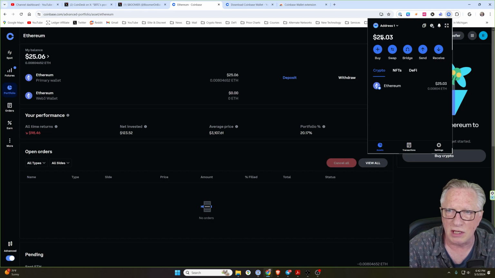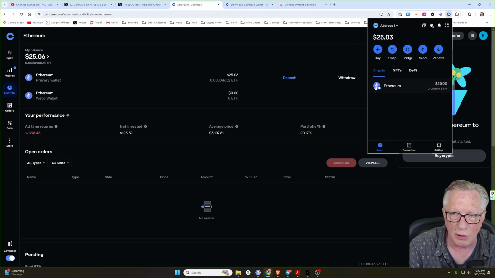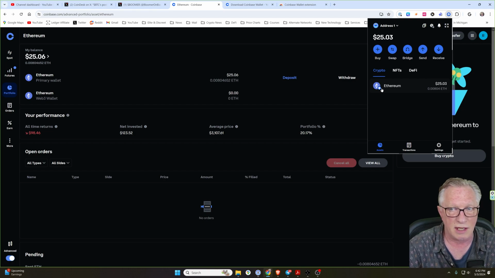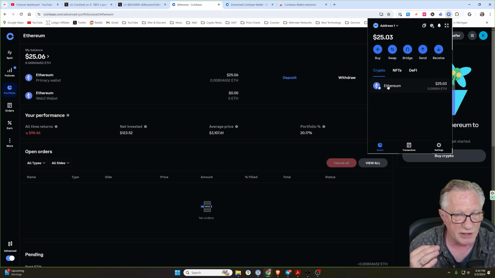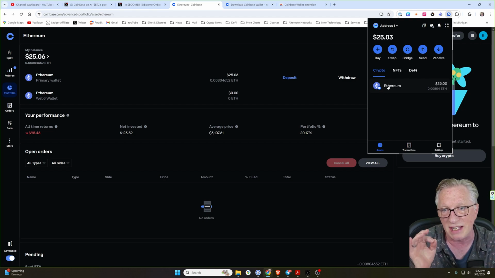All right, you can see that the Ethereum has hit the wallet, and notice there's the main Ethereum icon and then the smaller Base icon, which indicates that this is Base Ethereum, or Ethereum in the form of the Base network.